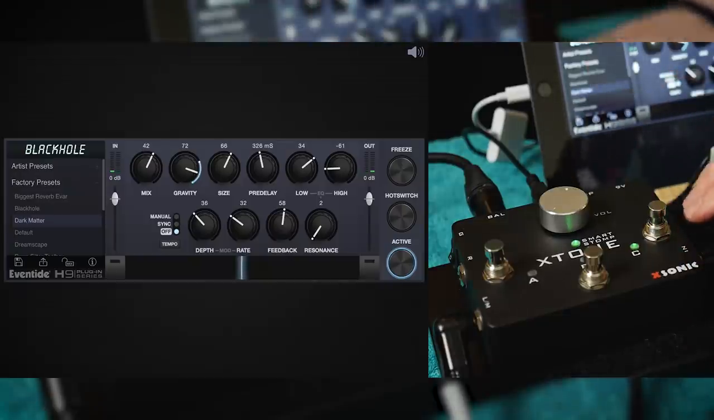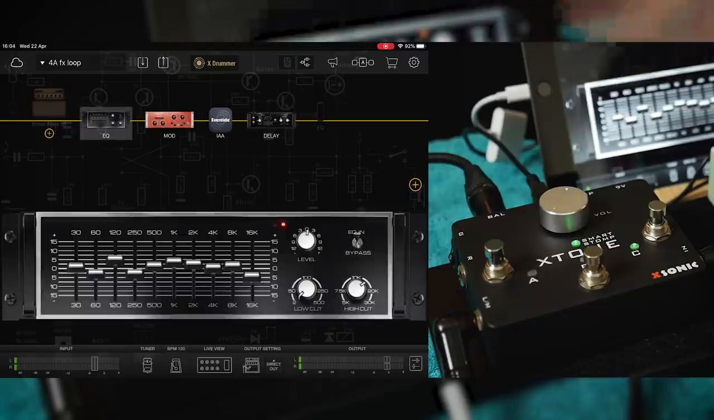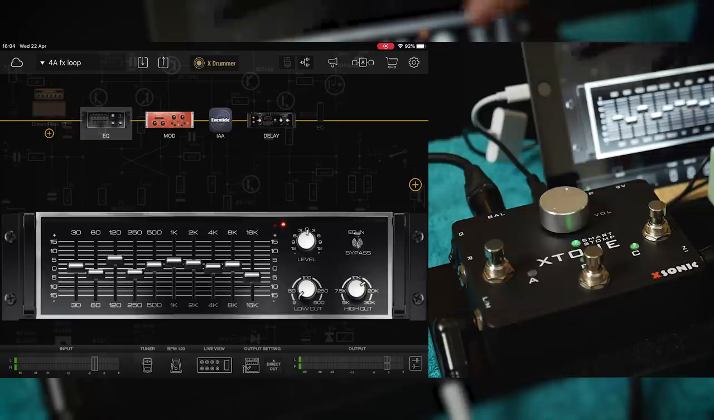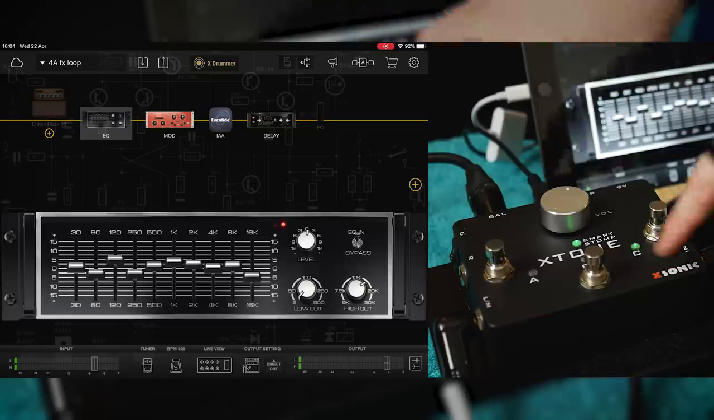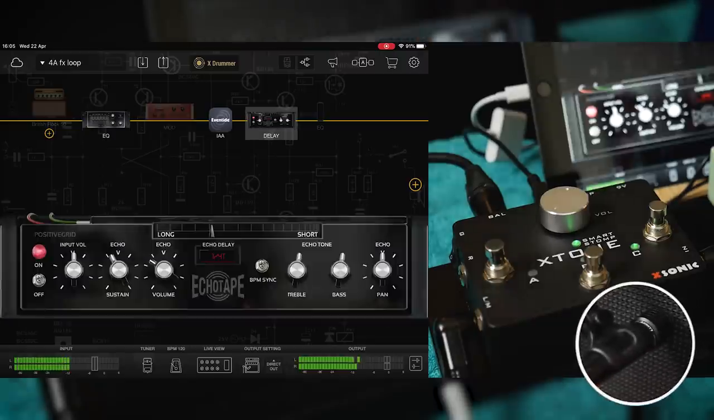Using this in the effects loop gives me a chance to stack up multiple effects that would just be impossible using pedals, or indeed very expensive to try and get the proper studio quality rack mount equivalents. Things like the Black Hole reverb from Eventide, or a tape echo machine like this, or a rack mount EQ. These things would be incredibly difficult to get together for as low a price as what I can get software and one of these, so I think this is a real standout piece of gear for getting high quality software into your rig and using it within your physical setup as if it were pedals.